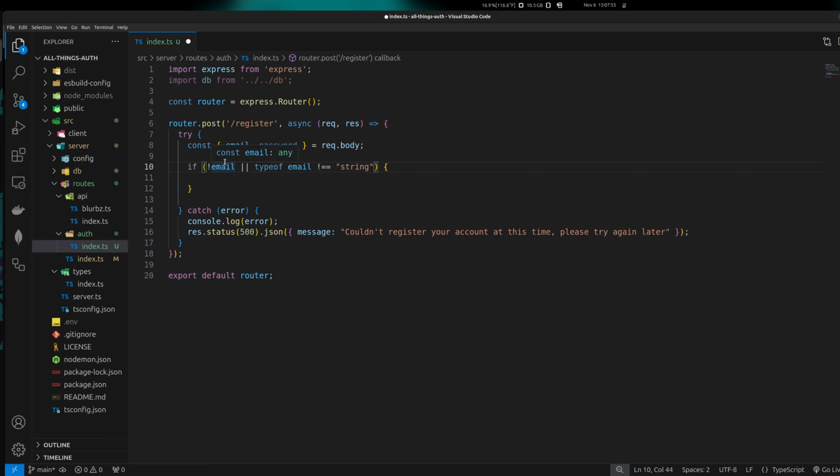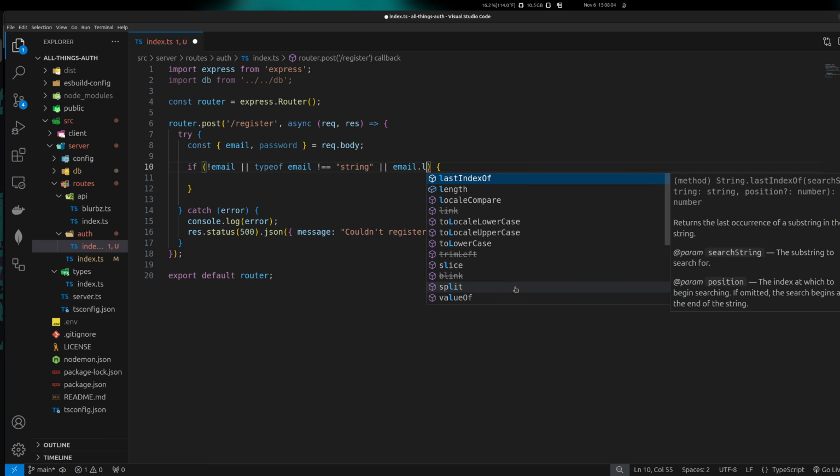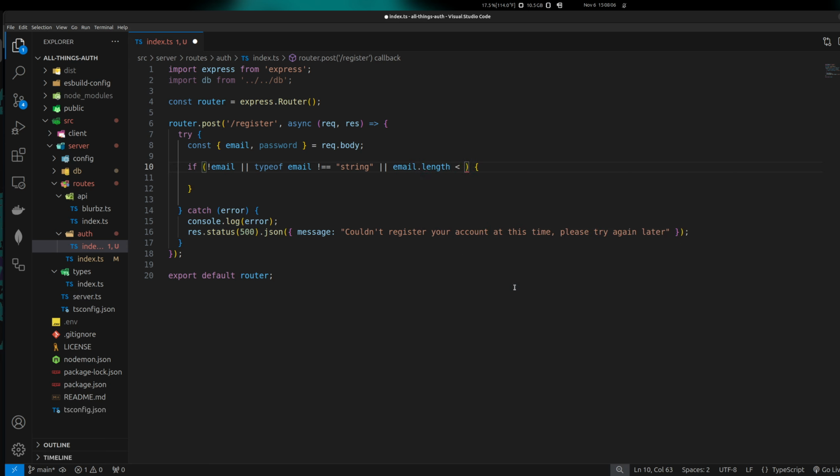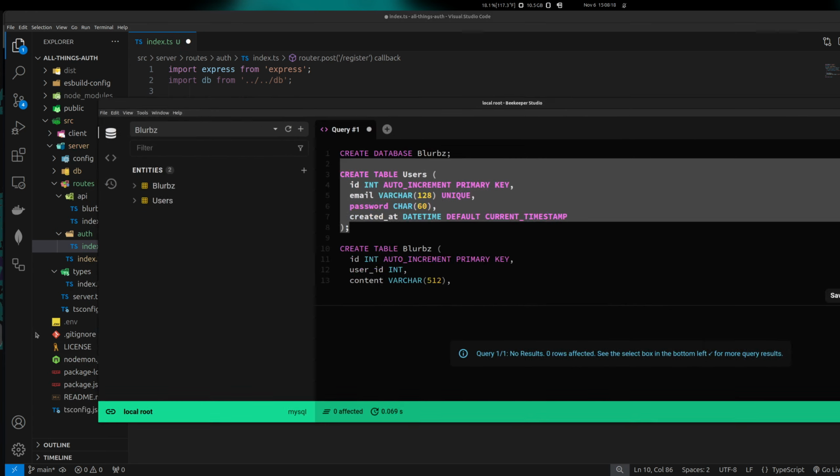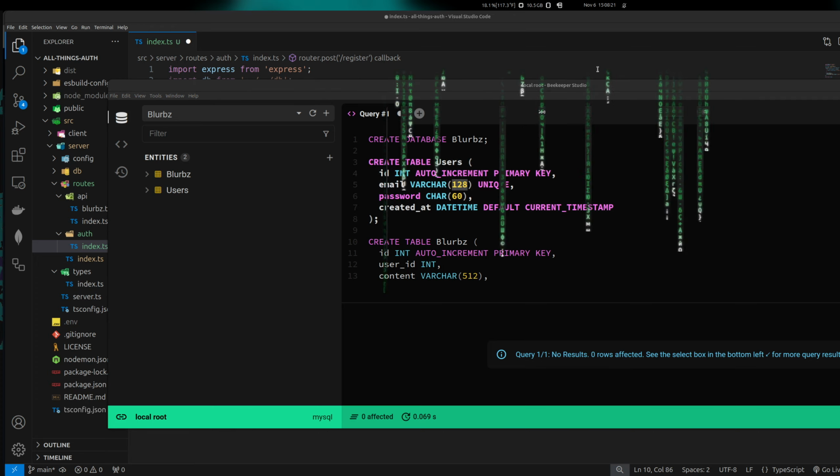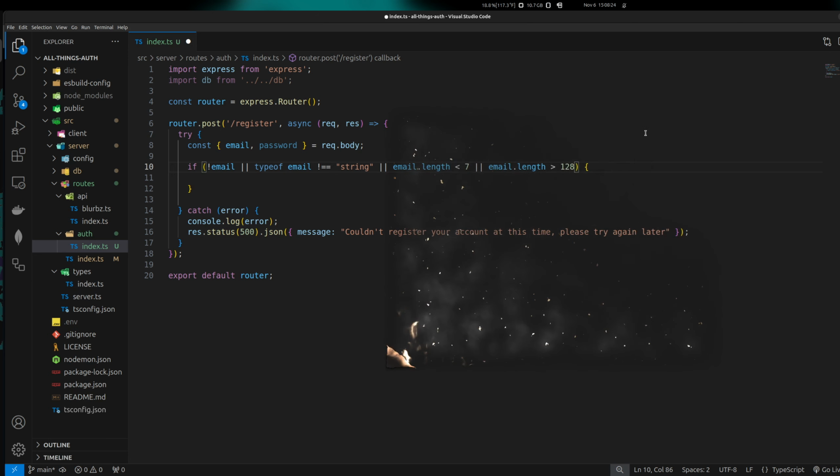So I'm checking to see if email at least exists, that it's a string, and I also want to make sure that it's not too short and not too long. We can check to see if the string length is less than 7. I think that's the shortest possible email you can have. And in my database, I set it to 128, I think. You don't really need to support emails that are much longer than that. So we've got a string that exists and that's not too short and not too long. This really is pretty bulletproof with just this if statement here.